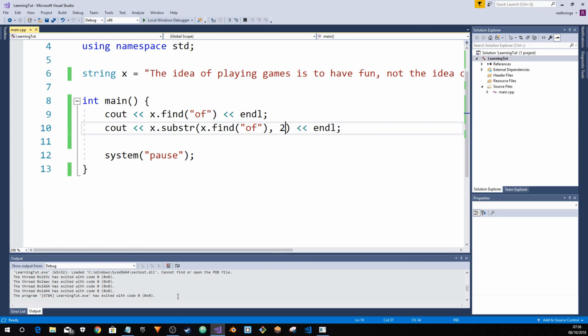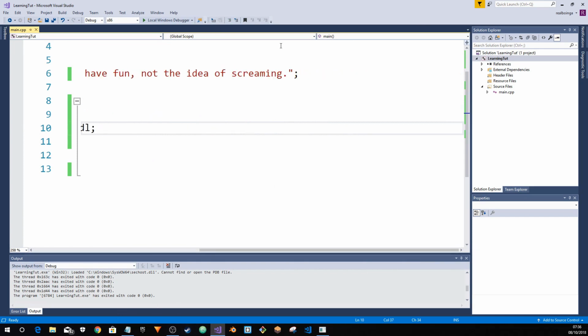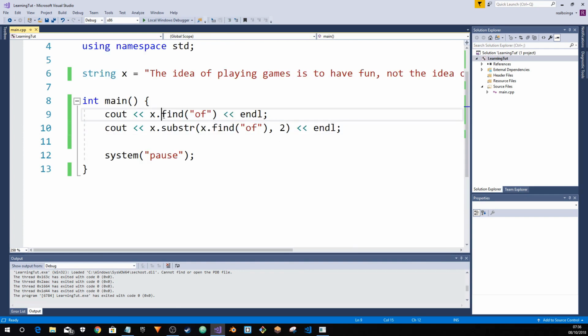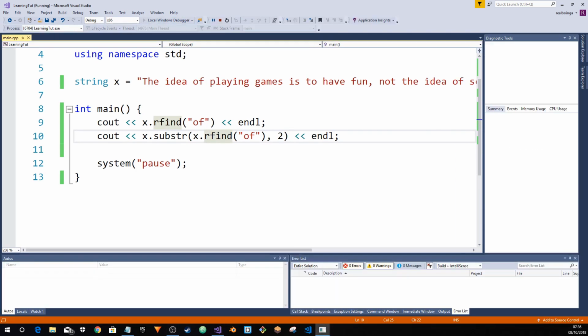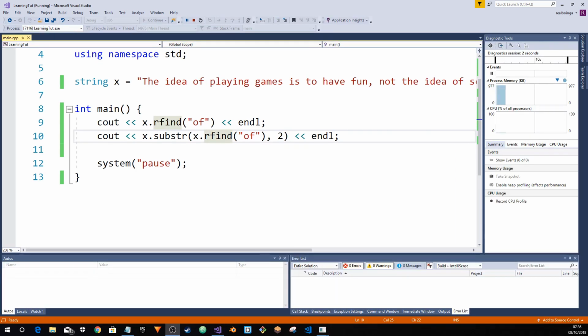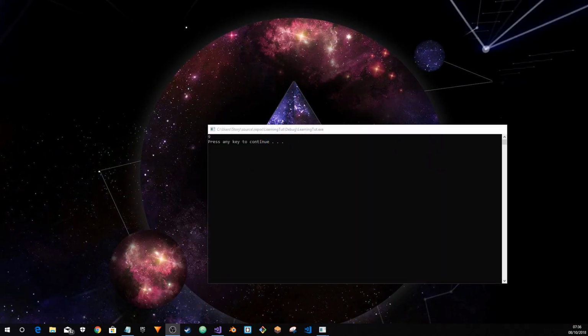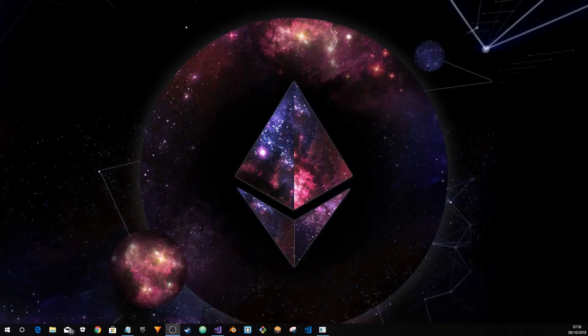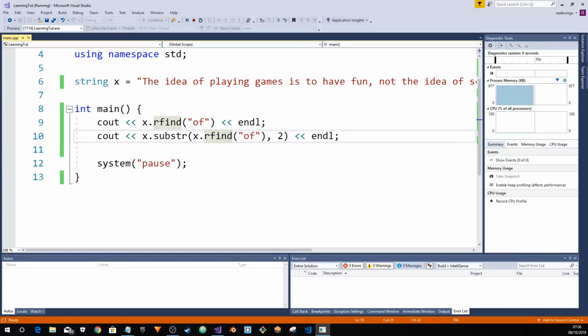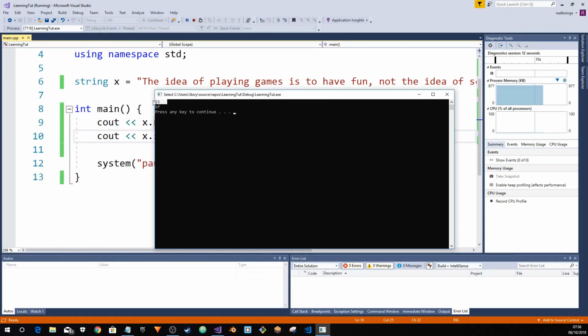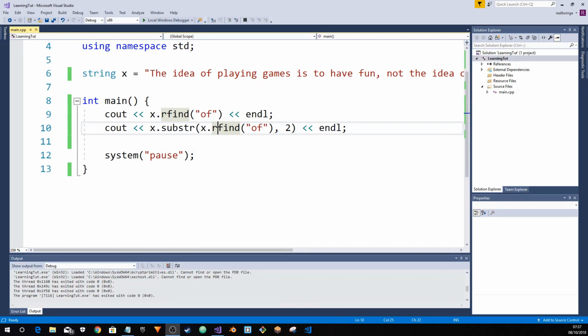But what if we actually don't want this off, we want to get the final off? We use R. And I'll just put it there as well. rfind. You'll notice that instead of being given 9, we got 55 and still got off. So yeah, that's useful. The final string function I want to show you is replace.